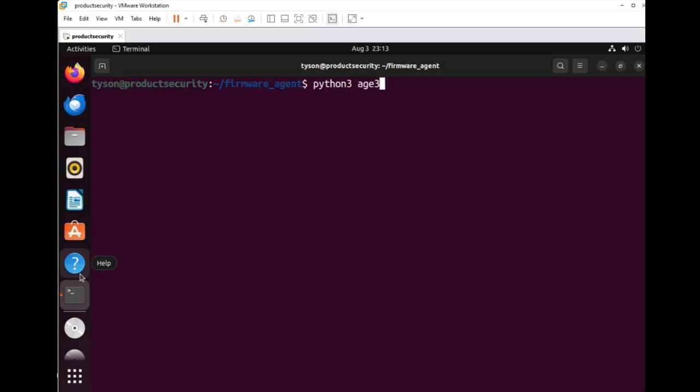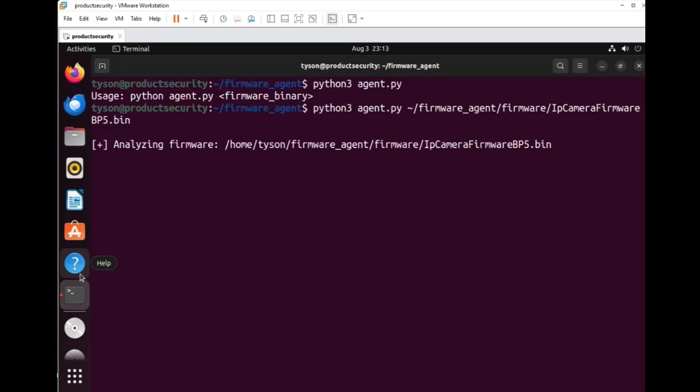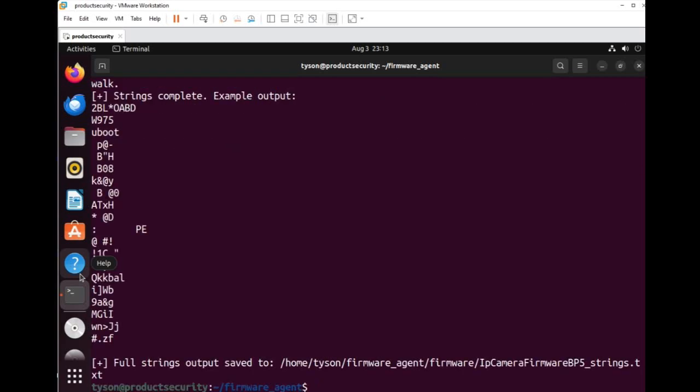So python3 agent.py, and it's going to tell us that we need to give it the directory of the firmware. So firmware, IP camera.bin. Now we're running this. It's going to be analyzing our firmware, and then it's going to give us the first 20 lines of output, as you can see here.